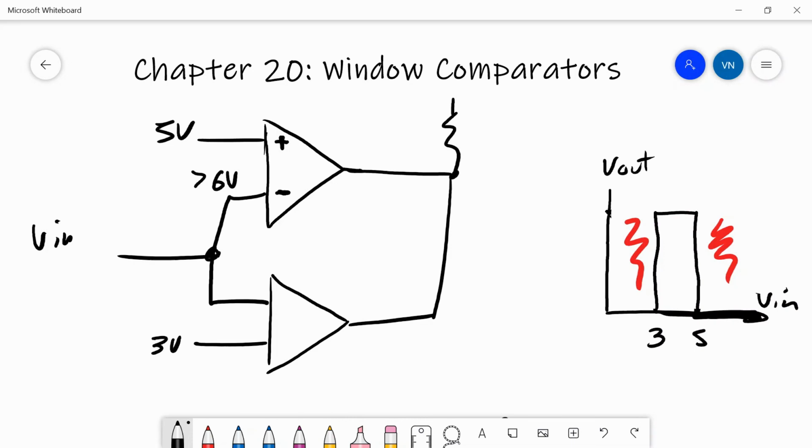When VIN is 2 volts or less, and I like to use examples that are definitely in the window. So when the VIN is 2 volts or less, we also want a low output. So that means that the 3 volts is going to go to the inverting terminal, and the 2 volts, the VIN, will go to the non-inverting terminal. 3 volts would be greater than 2 volts, so we would get a negative output, which would satisfy this area over here.